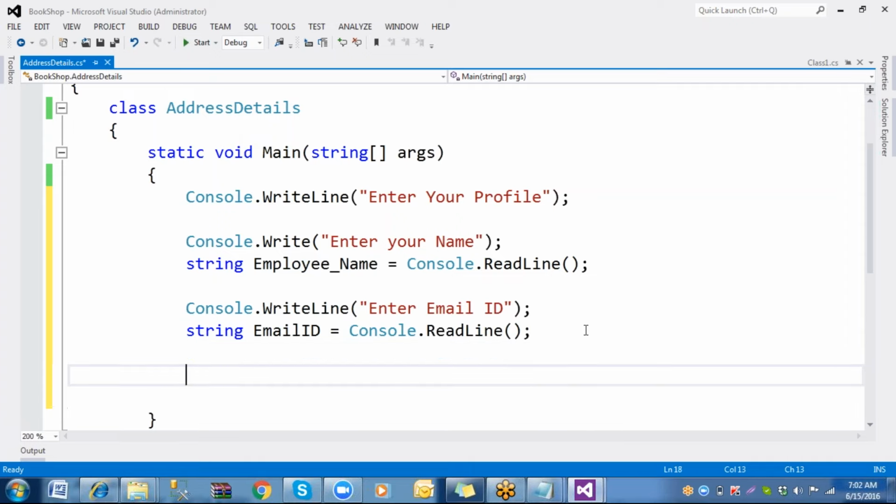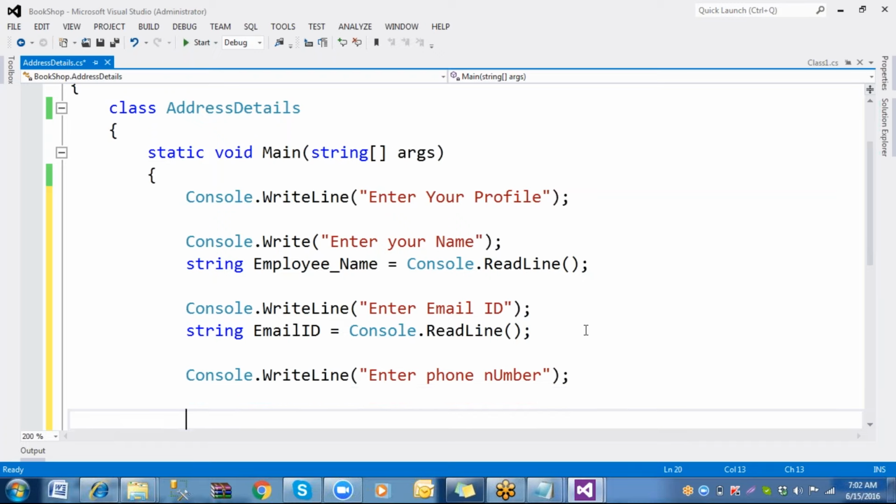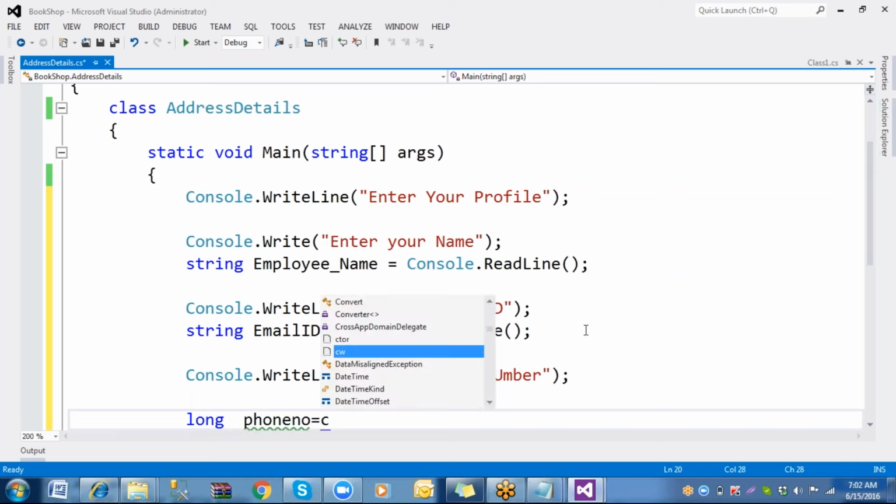Now what do we have to do? Phone number. So enter phone number. We have some validations over here, but at present we are taking this as long, because it's not a smaller one. It has a 10-digit number, 9 series. That much it can store; it cannot be stored in byte, short, or int. It's a long value. And now we can write phone number equal to console read line.